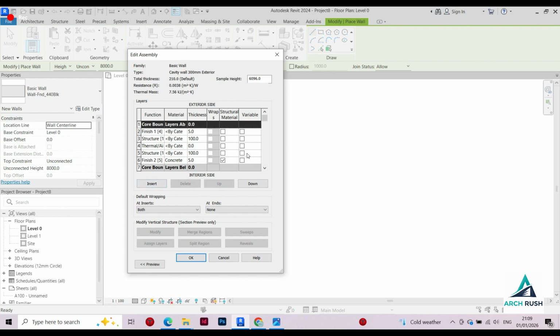If you see, we added a layer, so I'm going to change the core boundary to top and bottom. We had finish 1 for the exterior side and finish 2 for the interior. At the top you can see the exterior side. So this plaster will come on the exterior side of the wall, and this plaster will come on the interior side of the wall, along with the brickwork and the thermal layer.